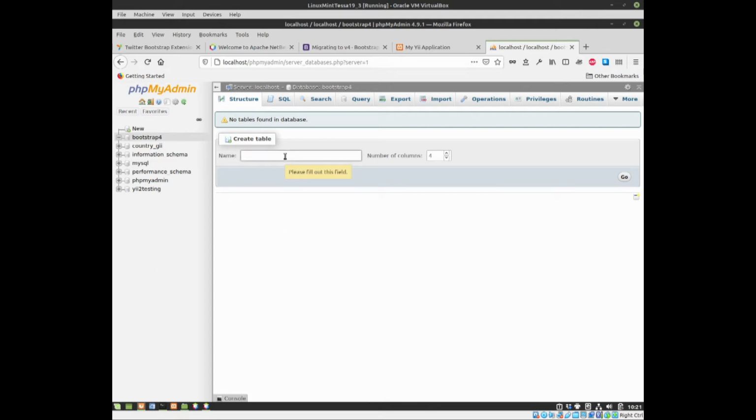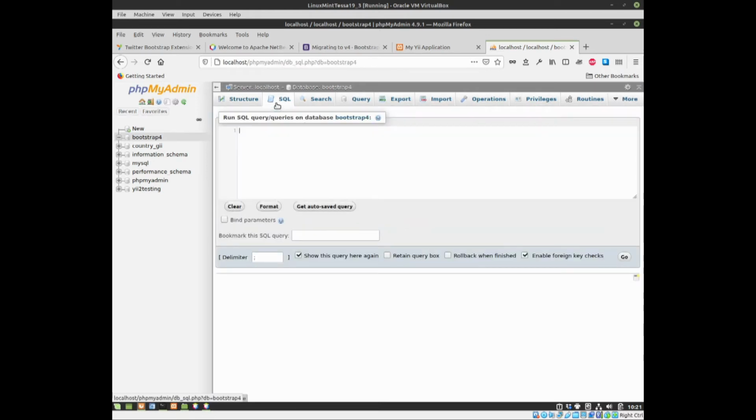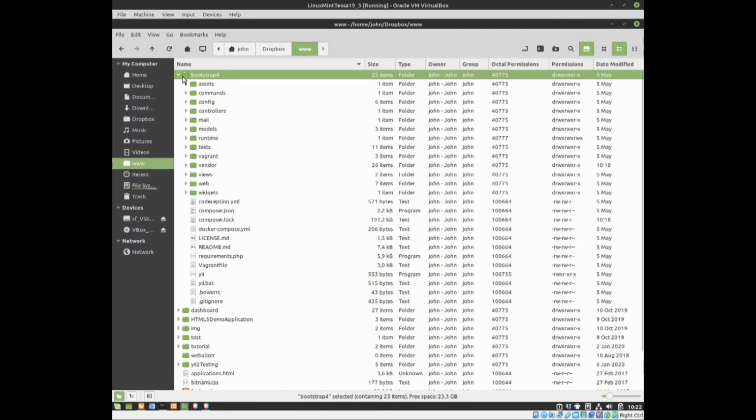There's no table. Now if you actually go to the GitHub website, GitHub JQL Bootstrap 4, you will find that there's an SQL file which you can use to create the database if you wish, create the table. We're going to use a migration simply because I prefer to have everything within the Yii project. That way it's easier.